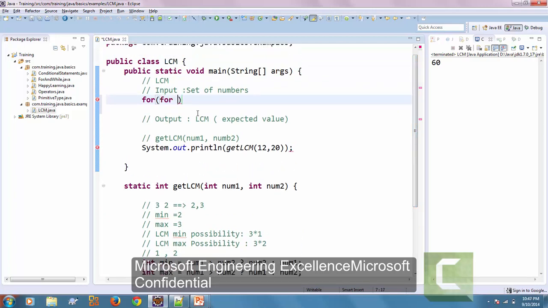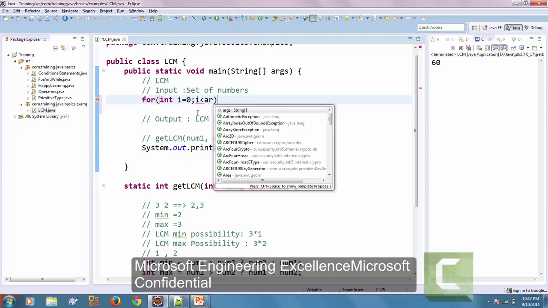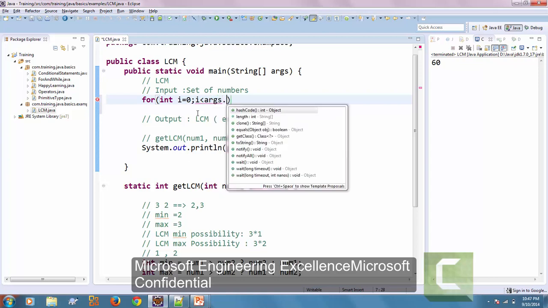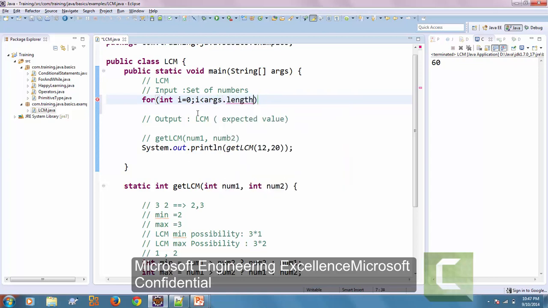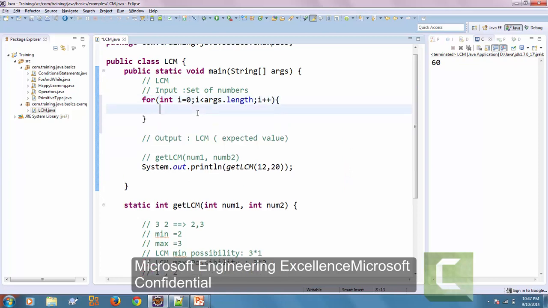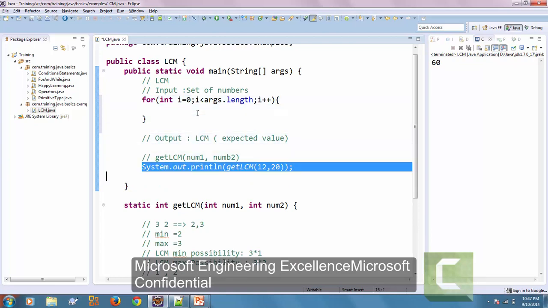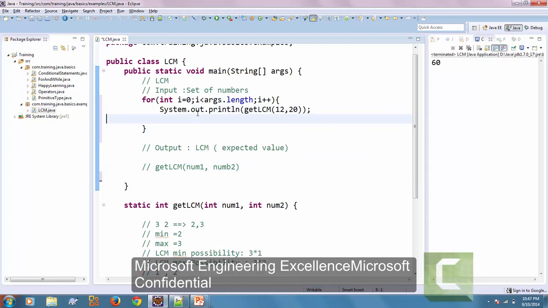So let's put one loop, int i is equal to 0, and i is less than args.length, because this is an array, so it has some length, i plus plus. After taking the input, I want to apply this output.